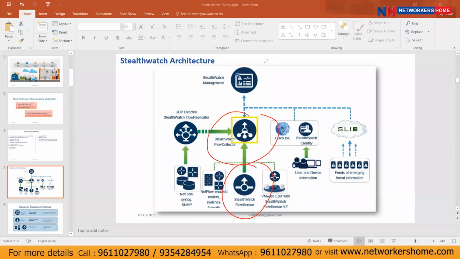What I told earlier is, if I don't have a flow sensor, and I have a router here, on the router I'll make it work like a flow sensor, only for this router. In the sense that here I'll configure all the commands required to send the information to a flow collector. I'll even tell this router who the flow collector is, what its IP is, and what the port number is to send the information to.